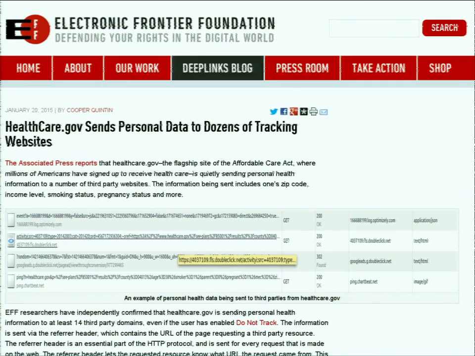This has actually happened on healthcare.gov. They were leaking their referrers to dozens of trackers that they were embedding on their pages. So it's a real problem. And this is what the referrer policy is here to fix.